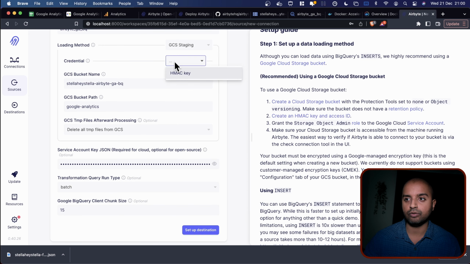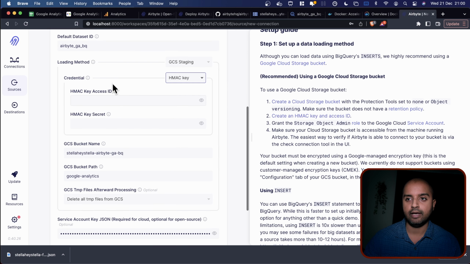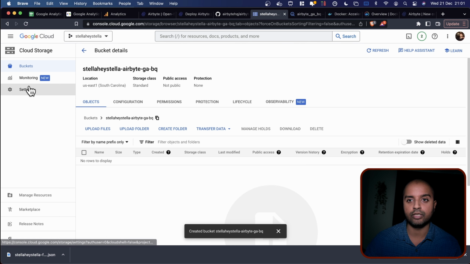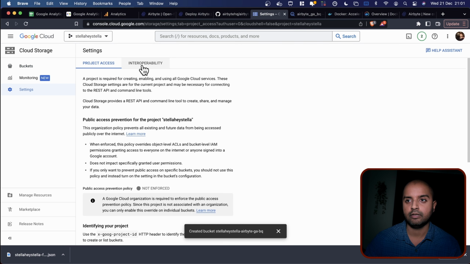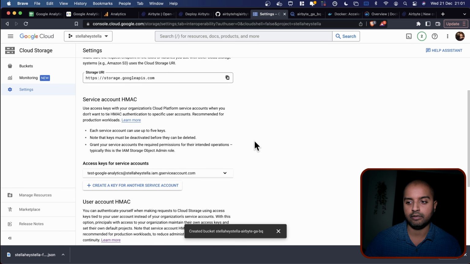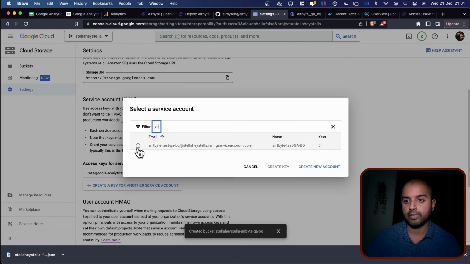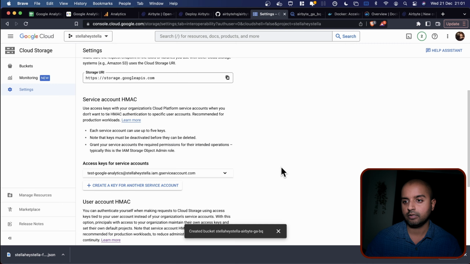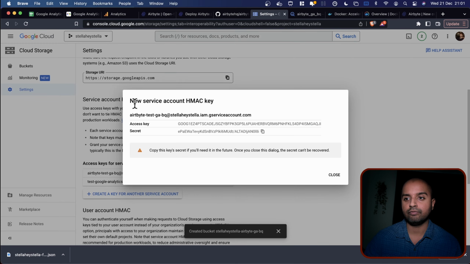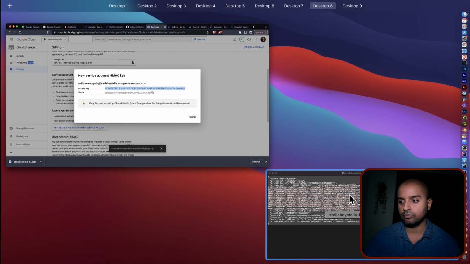Oh, before that, we need to add an HMAC key, and this will allow access to Google Cloud Storage for us. So we need the HMAC key access ID and key secret. Now to create the HMAC key, we need to come into settings, interoperability, and we can add a key here, create a key. So we'll just select the key that we had created, Airbyte test GA, create key. So now we have information about our HMAC key. So I'll just copy this into my file here.